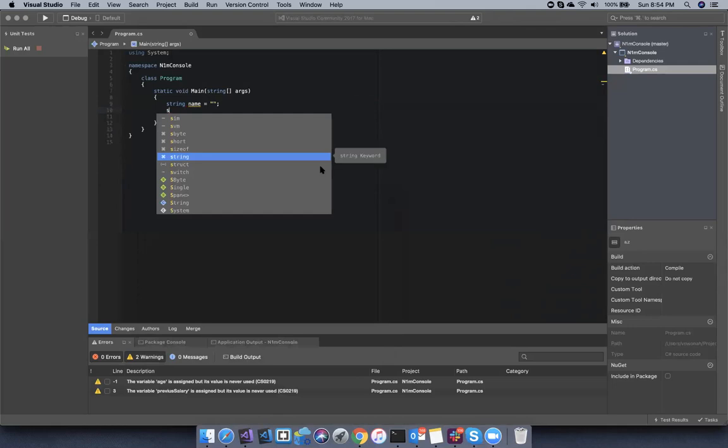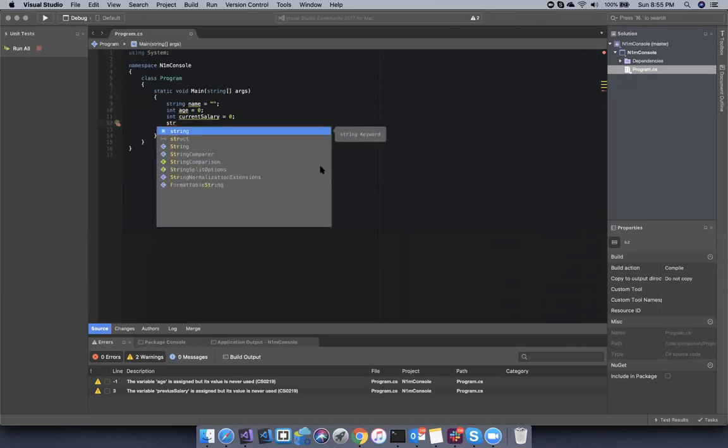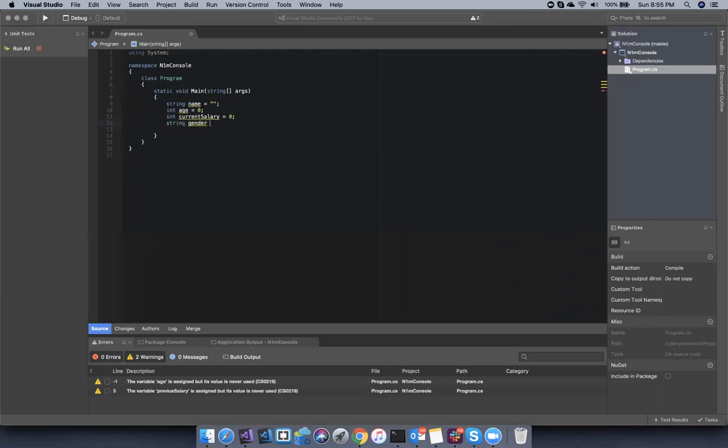And then I'll say int age equals, I'll set it to a default value of 0. Let's say this person hasn't been born yet. And then I'm going to go int current salary. I'll set it to 0 too, because the user has to enter these things. Which other biodata information do people usually collect? Let's say gender. So I'm going to say string gender. I'm going to set it to an empty string too.